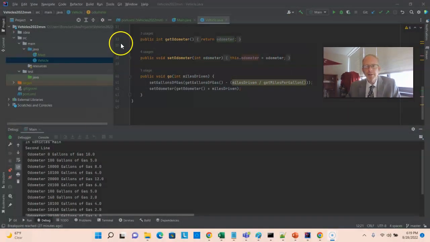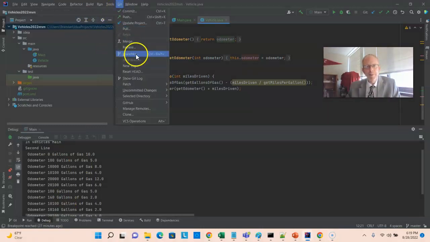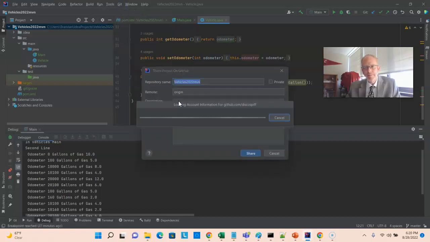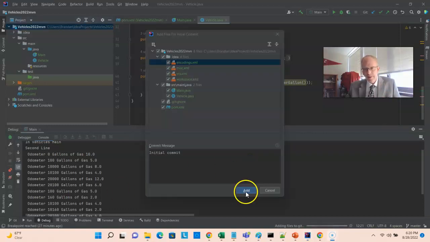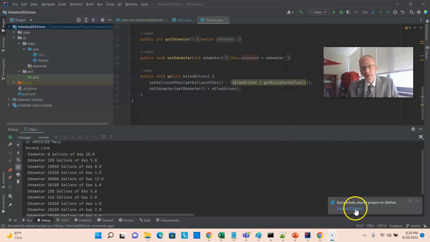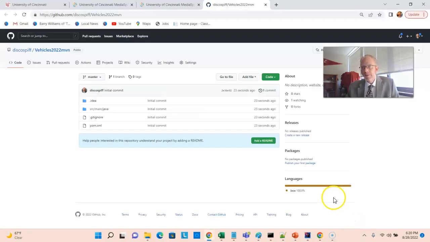First thing we need is a Git repository. So I have a fairly new project I've created with Maven, and I'm going to say GitHub, share project on GitHub, and then I've already logged in on this machine so it knows who I am. I'm going to go ahead and push this repository. This looks good. I'll go ahead and choose Add. And we get our success message. And we have our repository. So you see a fairly clean repository, just one commit so far.